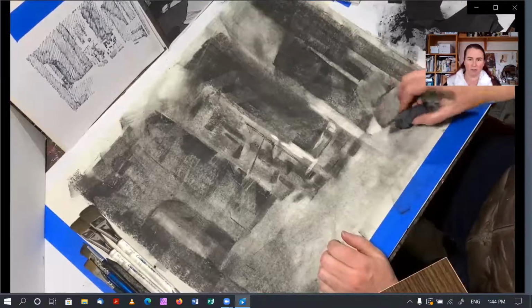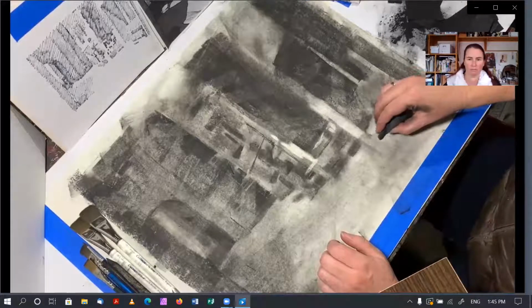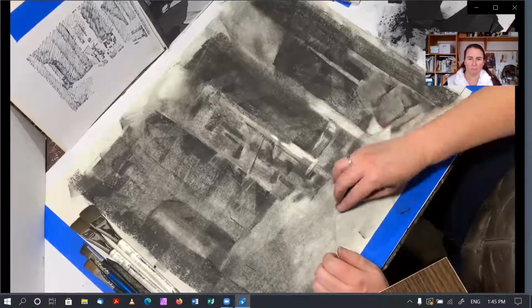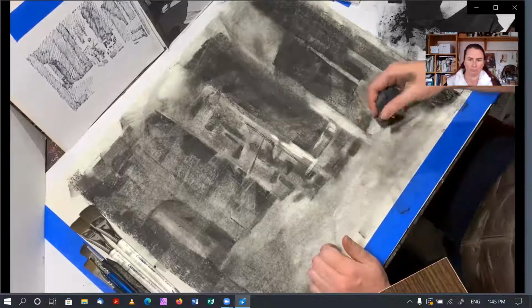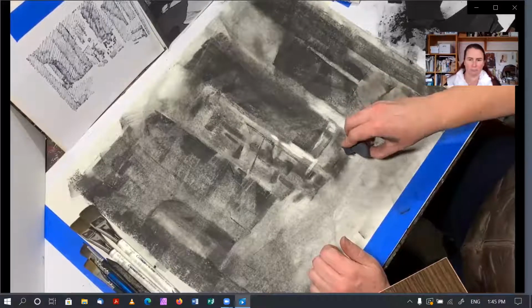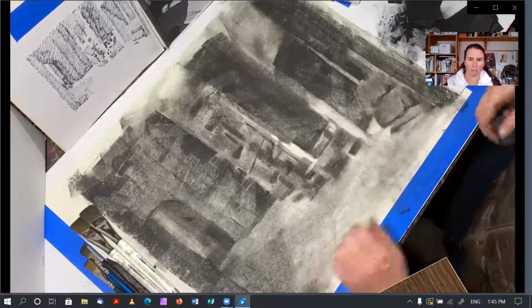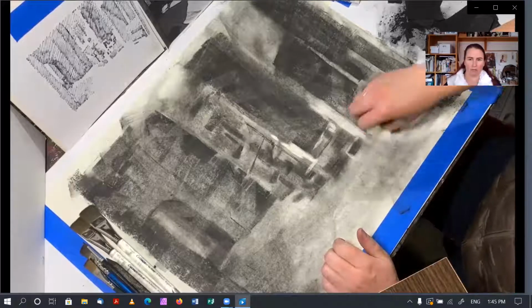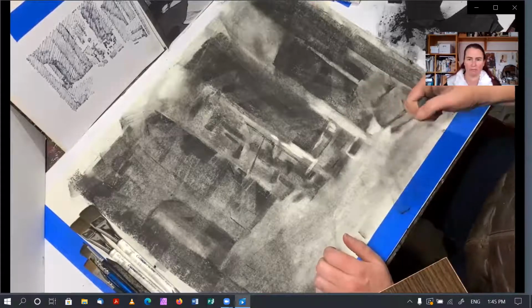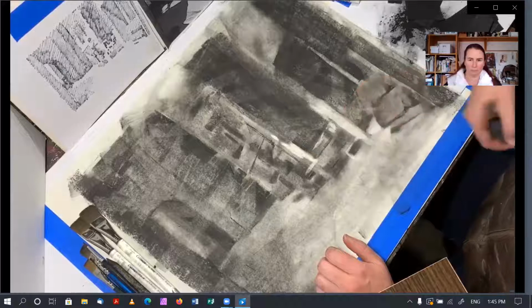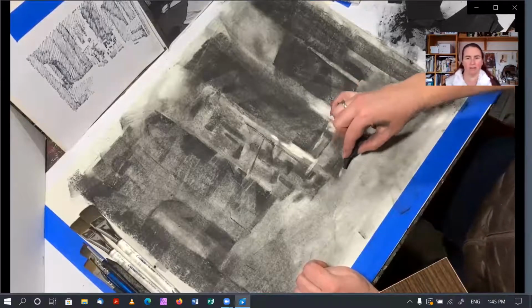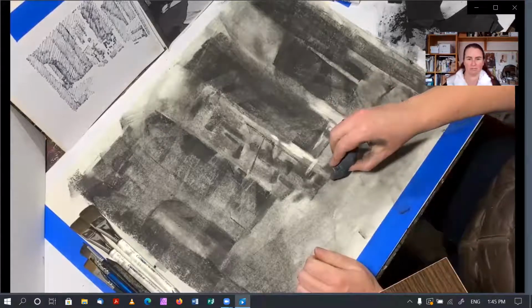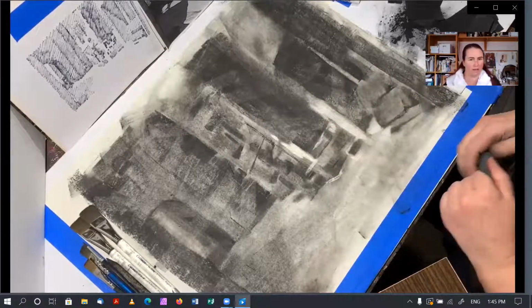Same feel, same movement around. Putting paint on, pulling paint off. I just find it incredibly liberating. But be patient with yourself. If you're not getting things to look just as you want, it's okay.